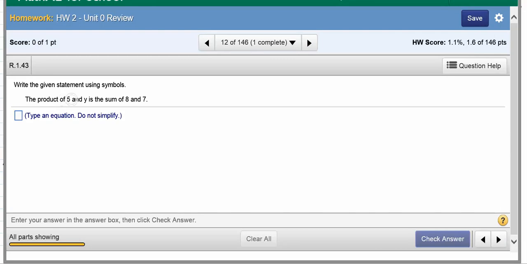The product of 5 and y is the sum of 8 and 7. Now notice the special instructions here tell us to type an equation and do not simplify. So you'll get to the point here where you see the sum of 8 and 7 and you might want to actually simplify that part of the equation, but we don't want you to do that. So the product of 5 and y is what we will write first. Now product means to multiply, so we'll write 5 times y, and I got that dot by pressing Shift 8 on my keyboard, or if you have a number pad, you can just press the star button there for multiplication.